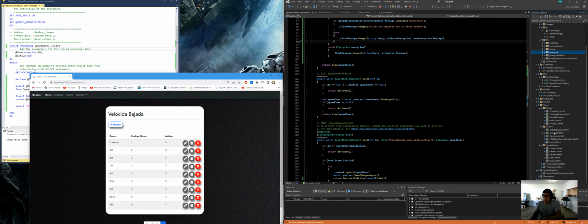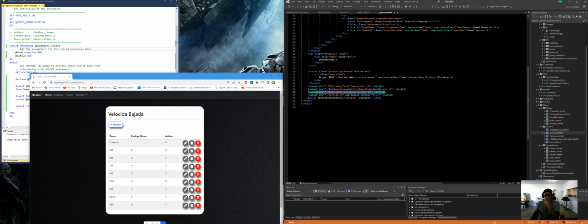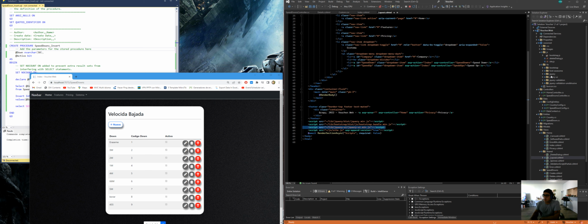Later you go to the layout. Let me check where it is. Here. You see, I call the source of jQuery UI over here in the layout page, so it's going to be available through all the project.